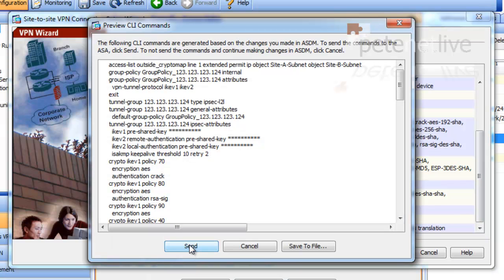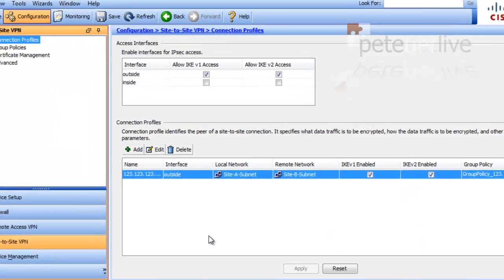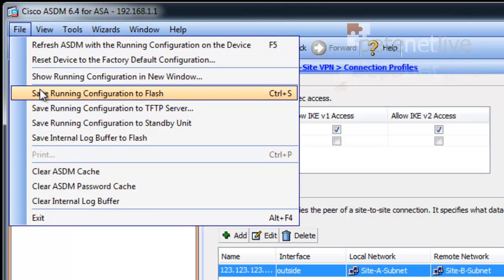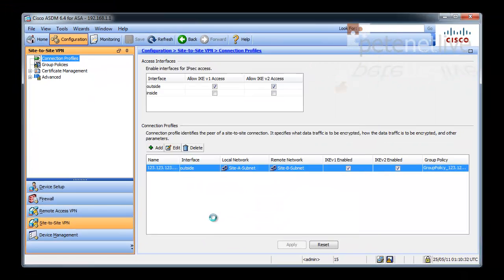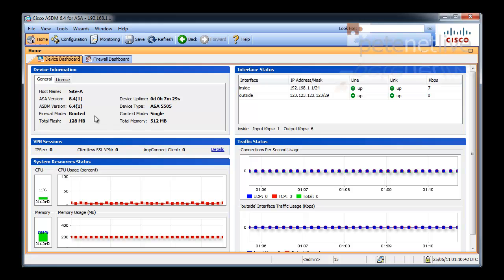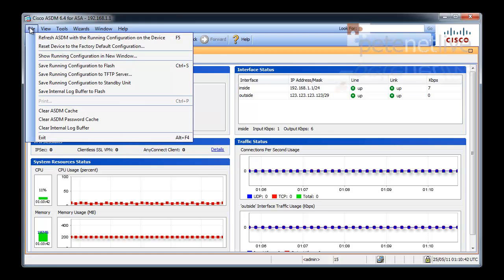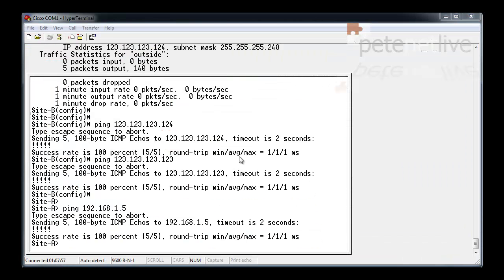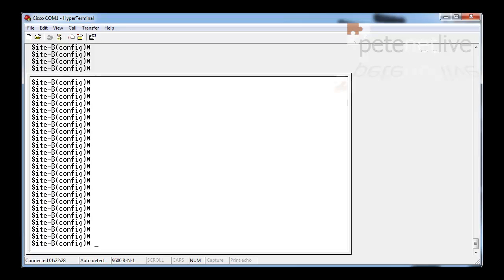Finish. Again, I'll preview my commands, yours may not do that. Click Send. Now that we've done our configuration, we want to save what we've done, and that's our work completed as site A. Site A is finished with. So let's exit out of there. And hotfoot across to site B.